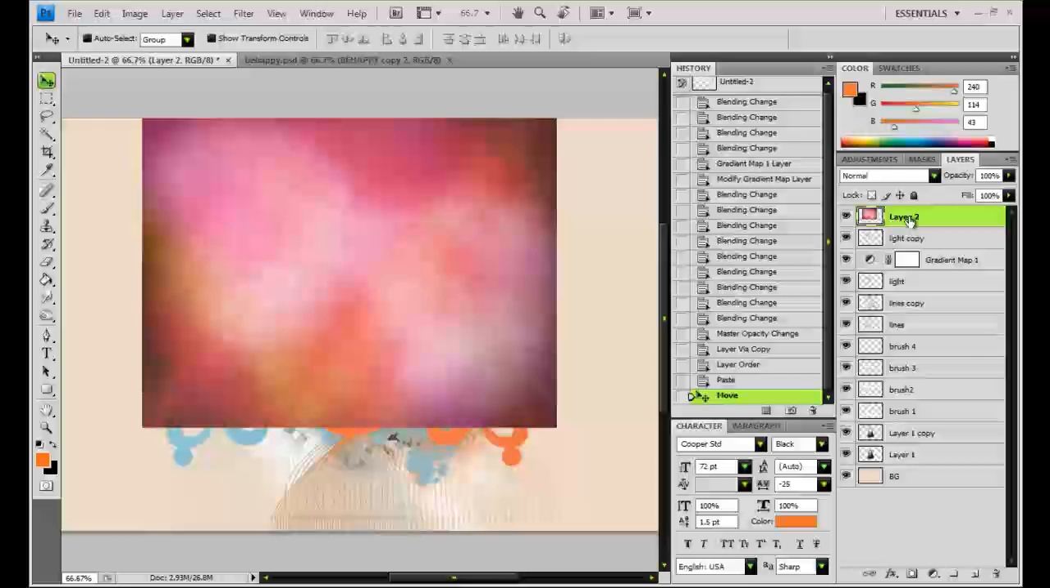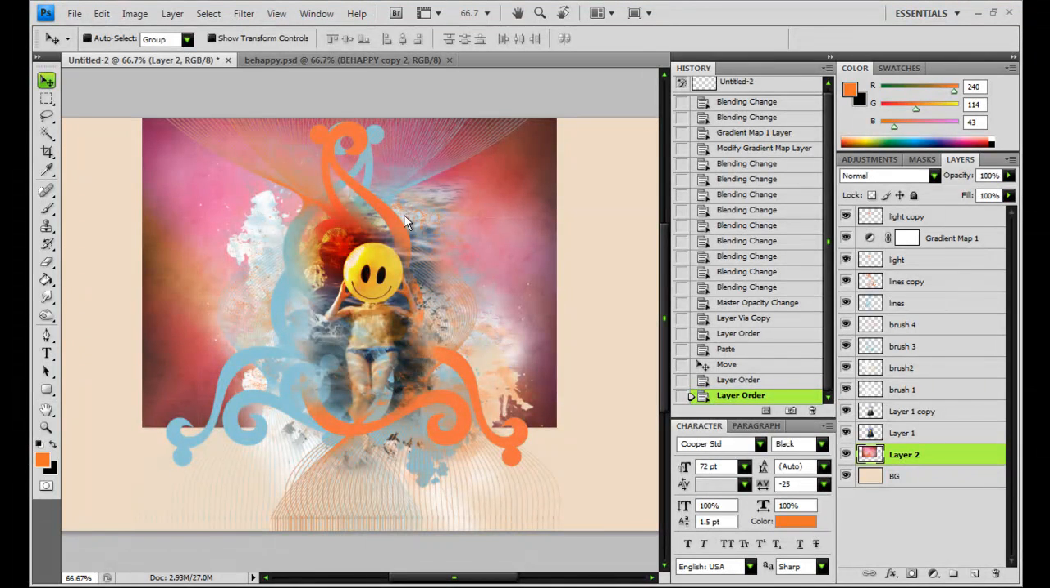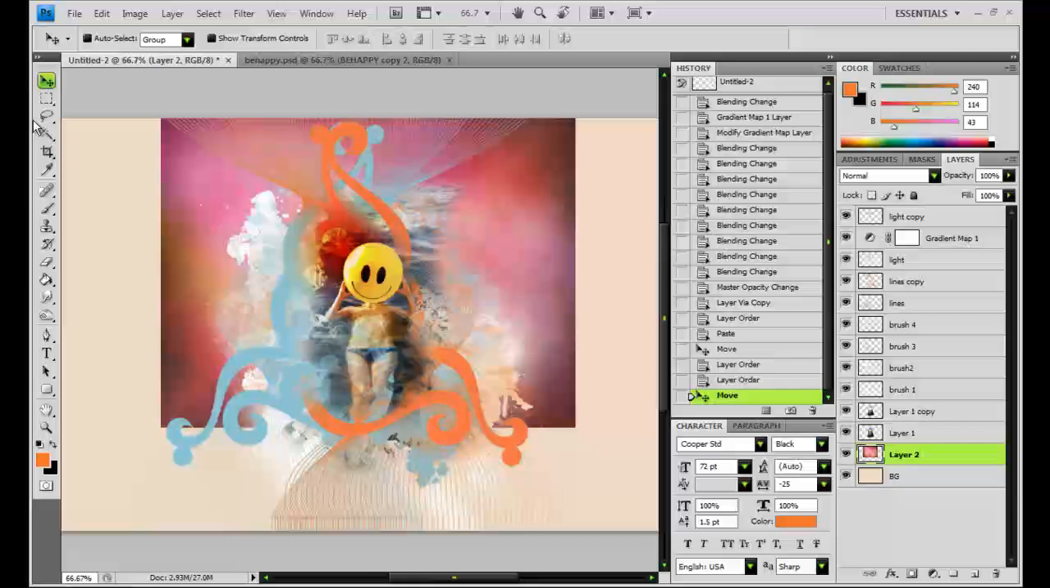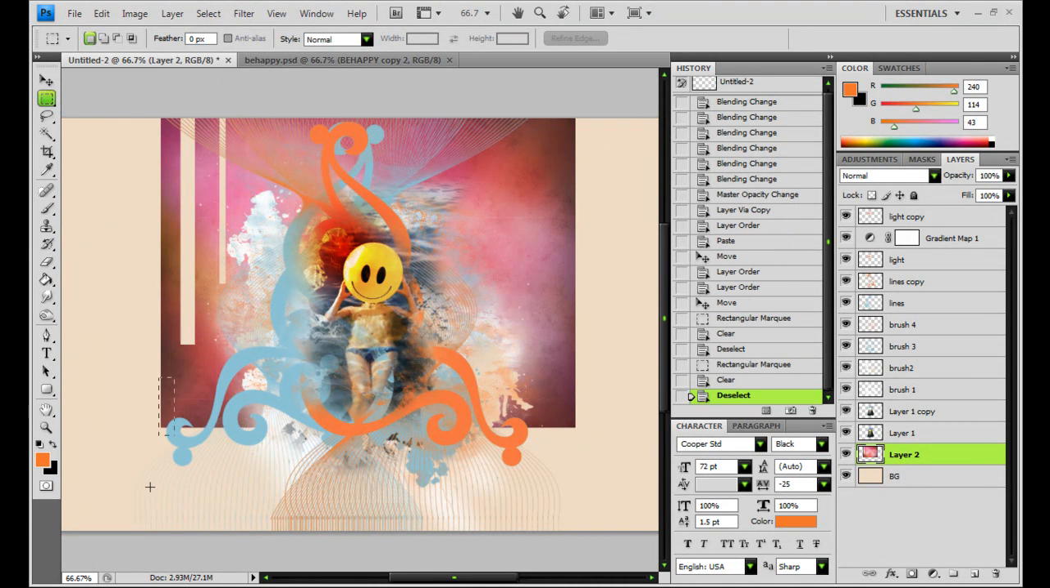This has to go behind pretty much all the brushes, so drag it all the way down, and it's got to go behind the guy too. So this layer is going to go right above the background layer. And basically, I'm going to grab a rectangular marquee tool, and what I did is just made selections and hit delete, just like that. And just kept kind of doing it.